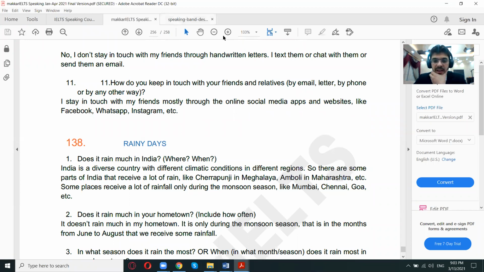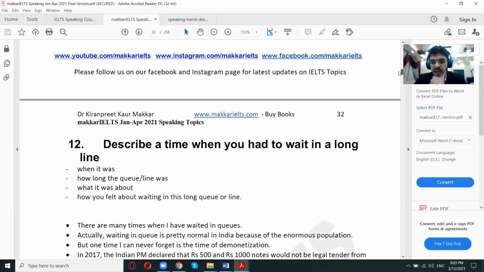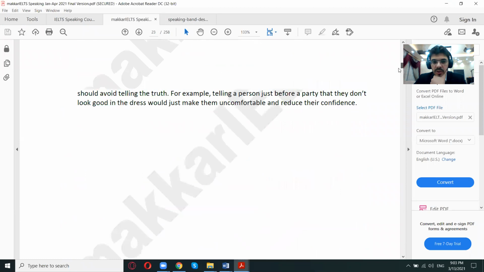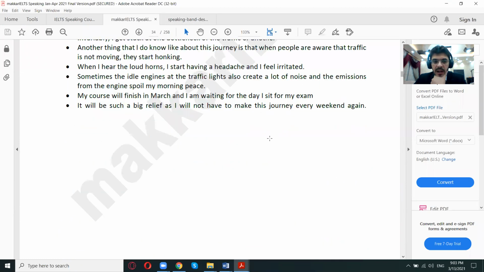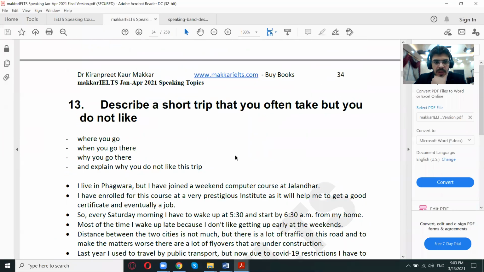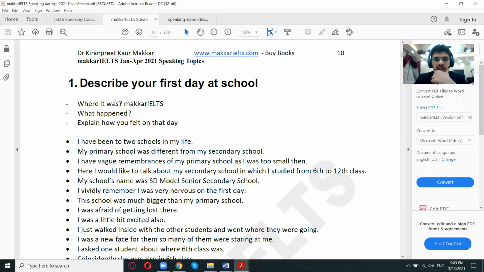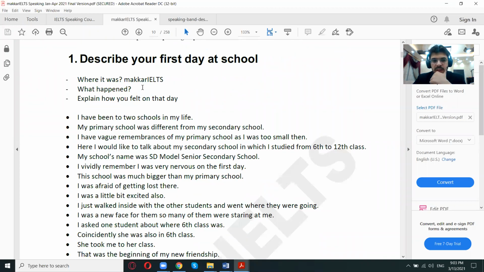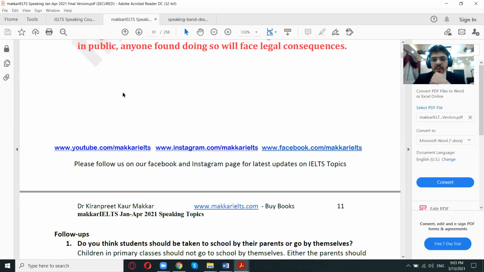Okay guys, these are the topics for part 1. Then I go back to the first book for the topics for part 2 and part 3. You will notice, for example, from about page 10, I think, describe your first day at school, and you have 3 bullet points to cover. Okay, you need to cover them. Then I have part 3 follow up questions.